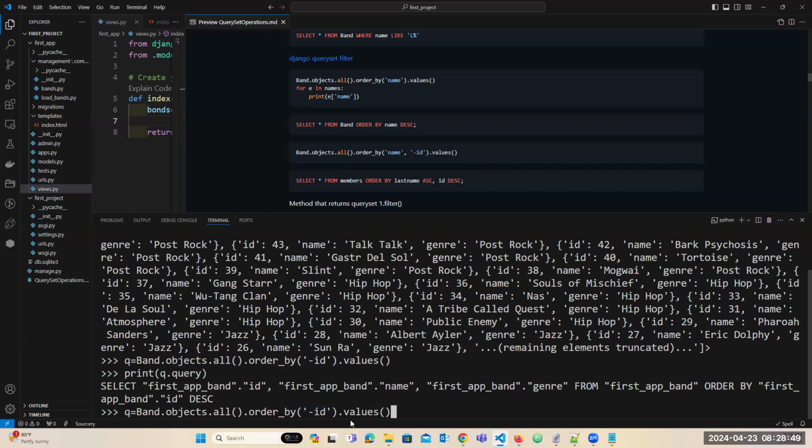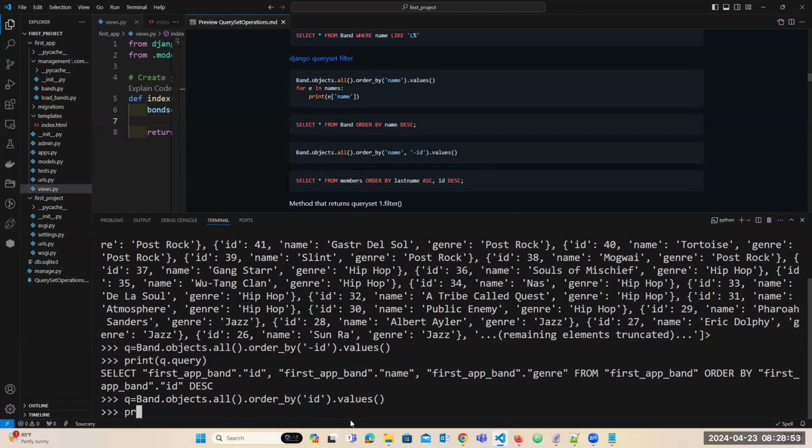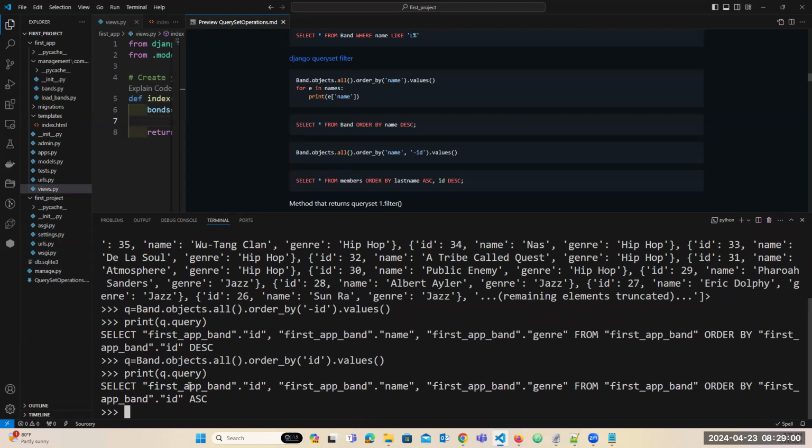If I'm using only ID, and print q.query, that is ascending order. That is the only difference. Whenever we are using the hyphen ID, that is descending order. With normal ID, that is ascending order. Please remember that. We can do order by with multiple values. Here I'm using the hyphen.